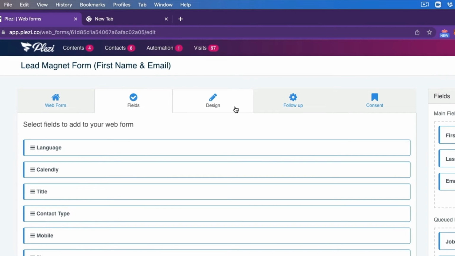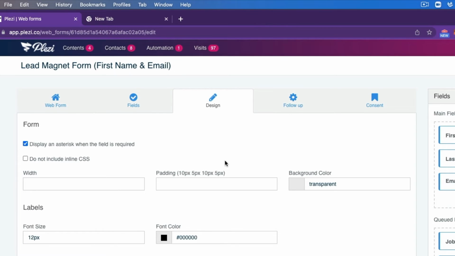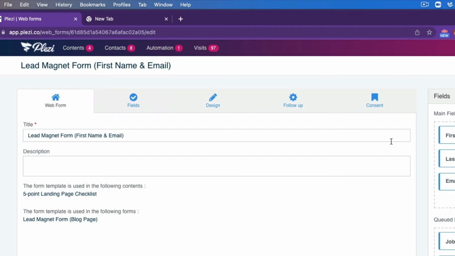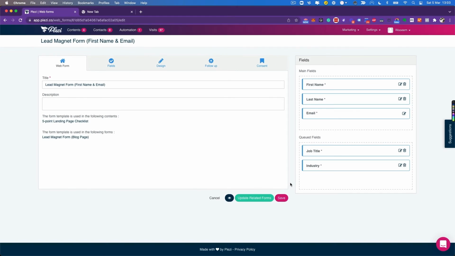So you can define the main core template in here and basically define some of the colors based on your brand and the look and feel. Once you are happy with it, click Save, and that will publish your form template.